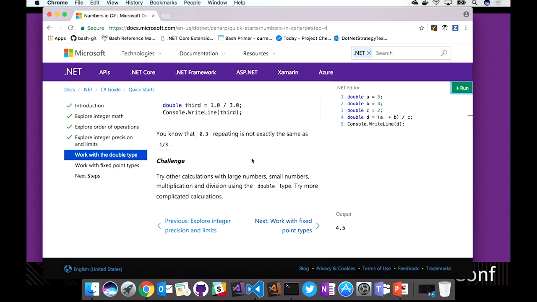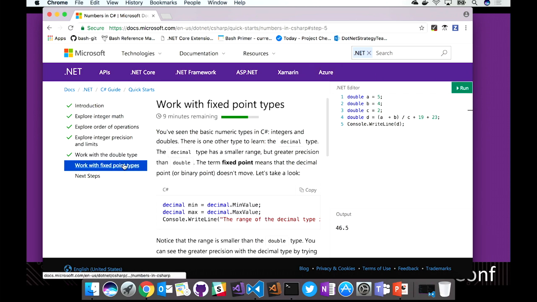And all the way along, anywhere in here, this is a live editor. You can explore and do whatever you want. Add more numbers, do more math, come up with other potential things to try. Everything is live and will work. The last one that we discuss here is fixed points, which is higher precision, but a little bit smaller range, often used in financial calculations.